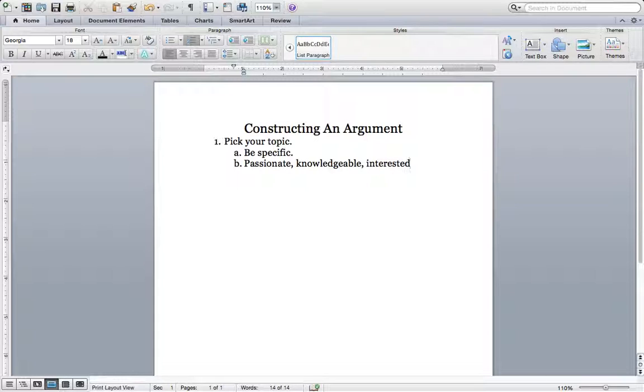The reason why I say this is because if you don't pick something that meets one of those or all 3 of those, it's going to be really boring and you're not going to feel as motivated to do the research and to do the work for this topic. And if you are passionate already, it's going to show through your paper. And if you're knowledgeable, it means that you're going to have to do less research because you already know so much about it.